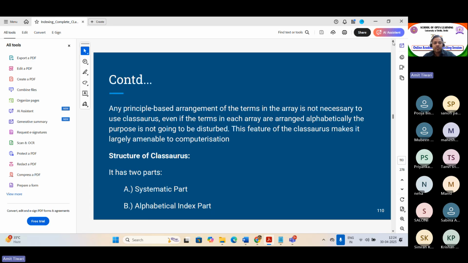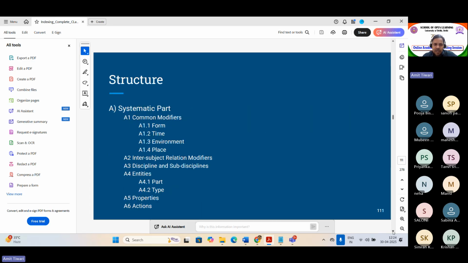Classaurus is another thesaurus, used for POPSI index, and it has two parts. It was derived by, of course, Ganesh Bhattacharya, and it has two parts. One is the systematic part, and another one is the alphabetical part. Systematic part has some modifiers. Modifiers are derived from form, time, environment, and place. Then other than that, it has domain or discipline, then entities, properties, and actions. So in short, we say DEPAM.